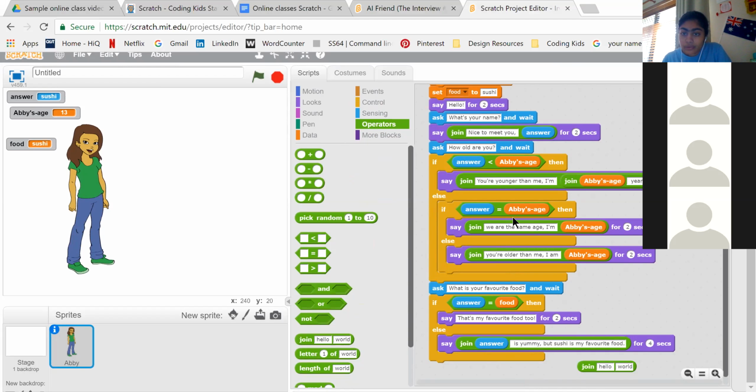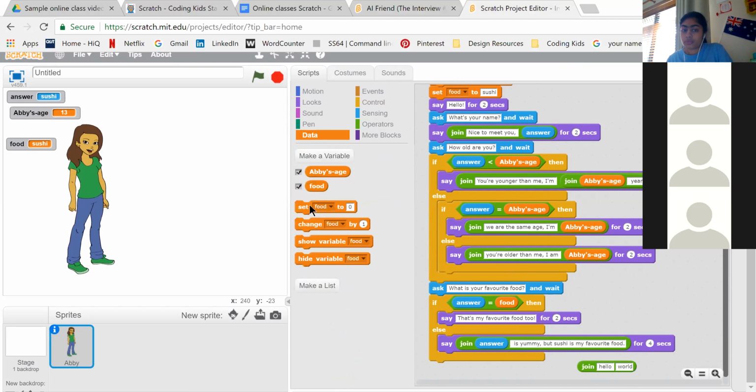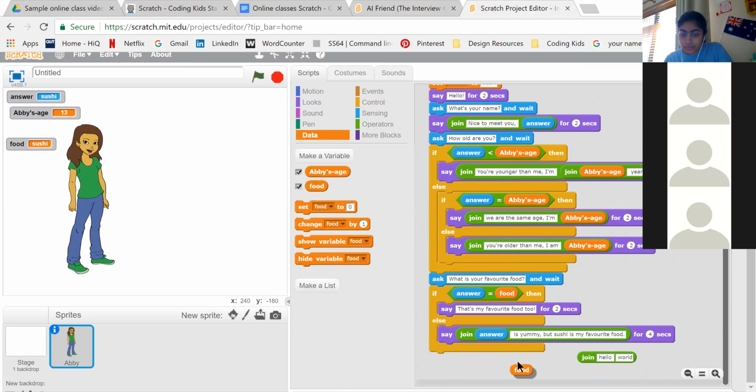Do you remember how in our age thing, in our age thing, we said you're younger than me, I'm, and then her age, years old? Instead of actually typing in 13, we use the variable. So what we can do is instead of typing in sushi, we can use whatever our food variable is. So we can say, answer is yummy, but sushi is my favorite food.